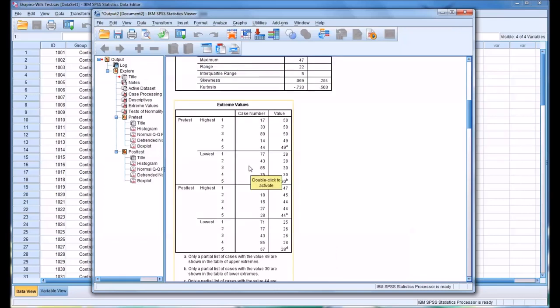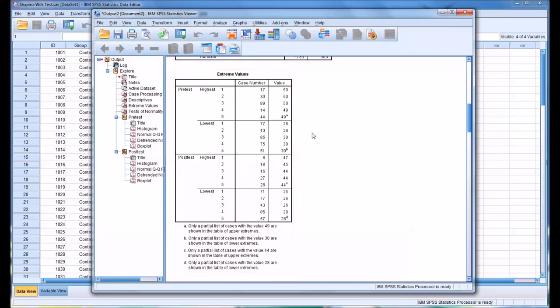And then we have extreme values. So you have in the pretest by case number, and it gives you the value as well, the high values, and then in the pretest the low values, and the same thing for the post-test. Be mindful of the notation. You can see it in this last value of 49 for the highest in pretest, and similarly the 30 for lowest, and again the last value for the post-test and pretest.